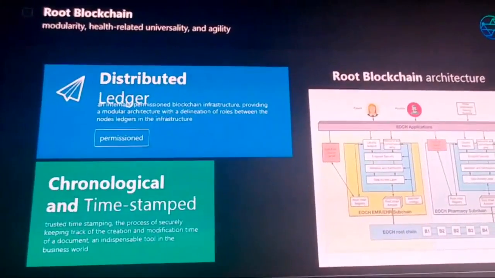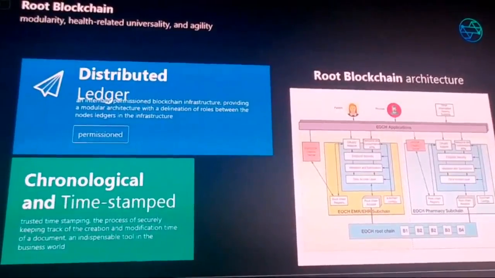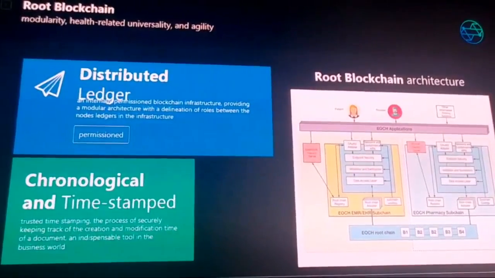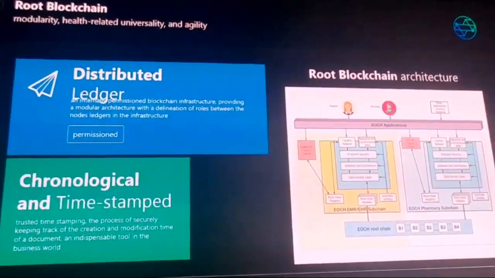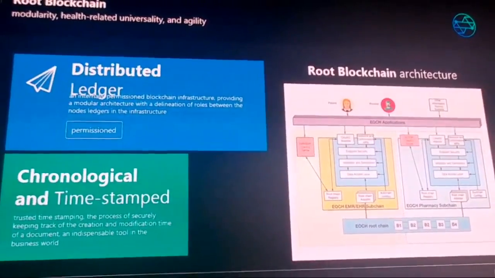Document is very critical if it can be kept track of the creation and modification time. So this is very, very crucial for the business world.